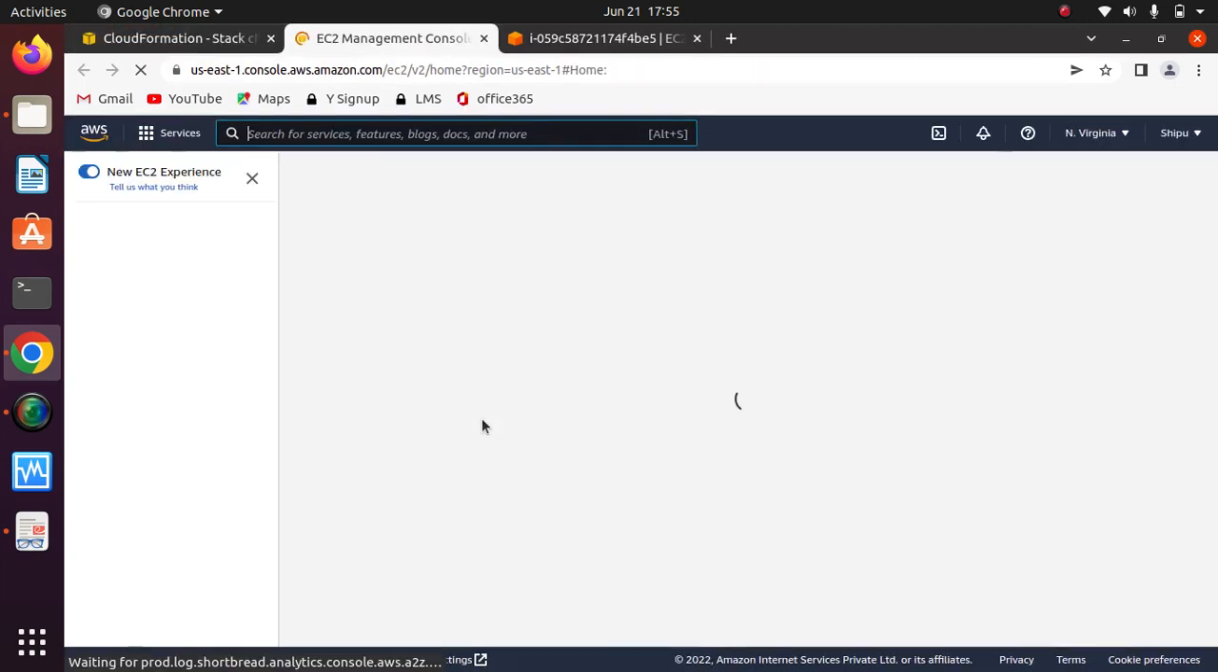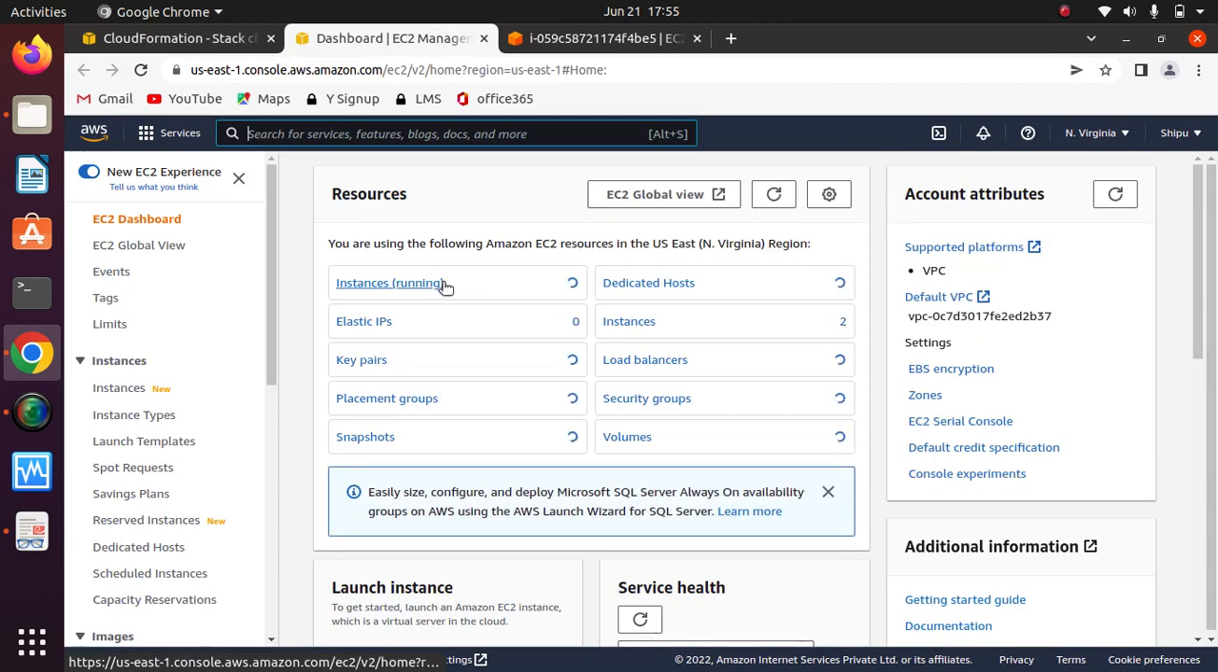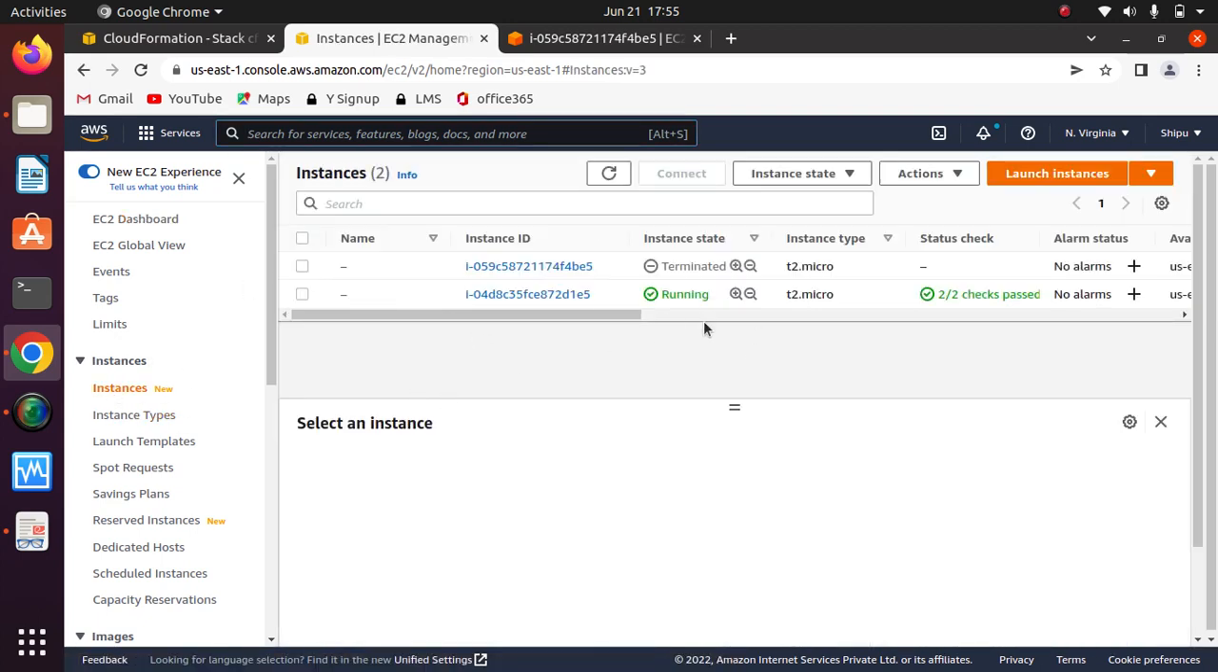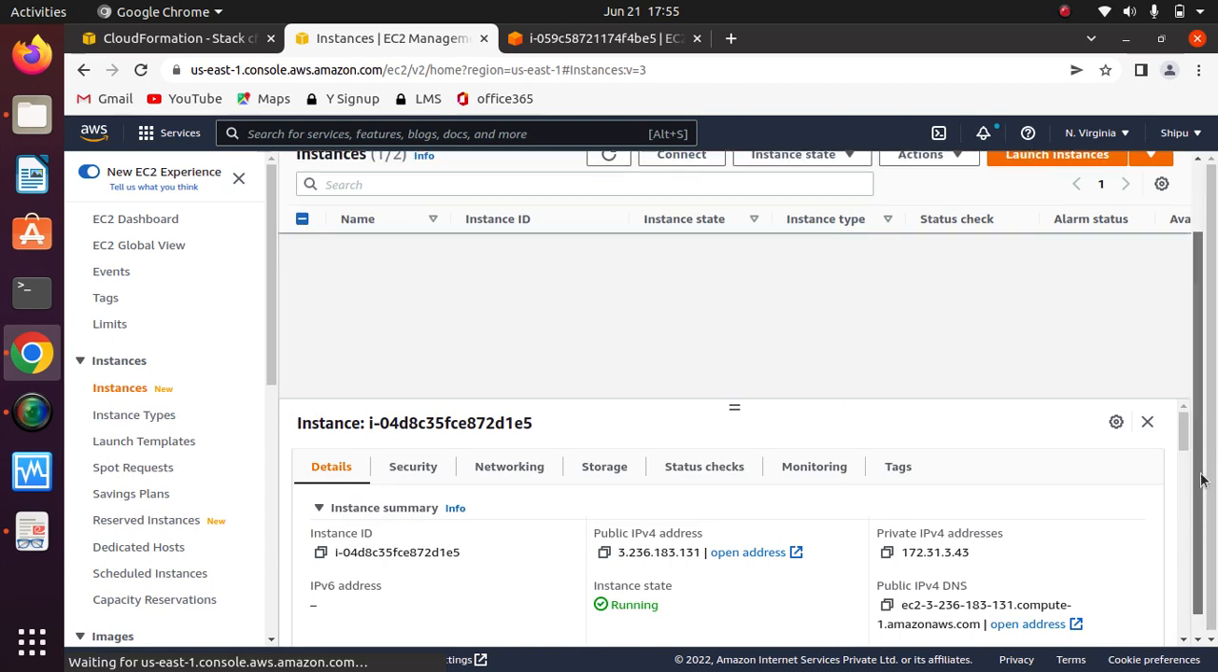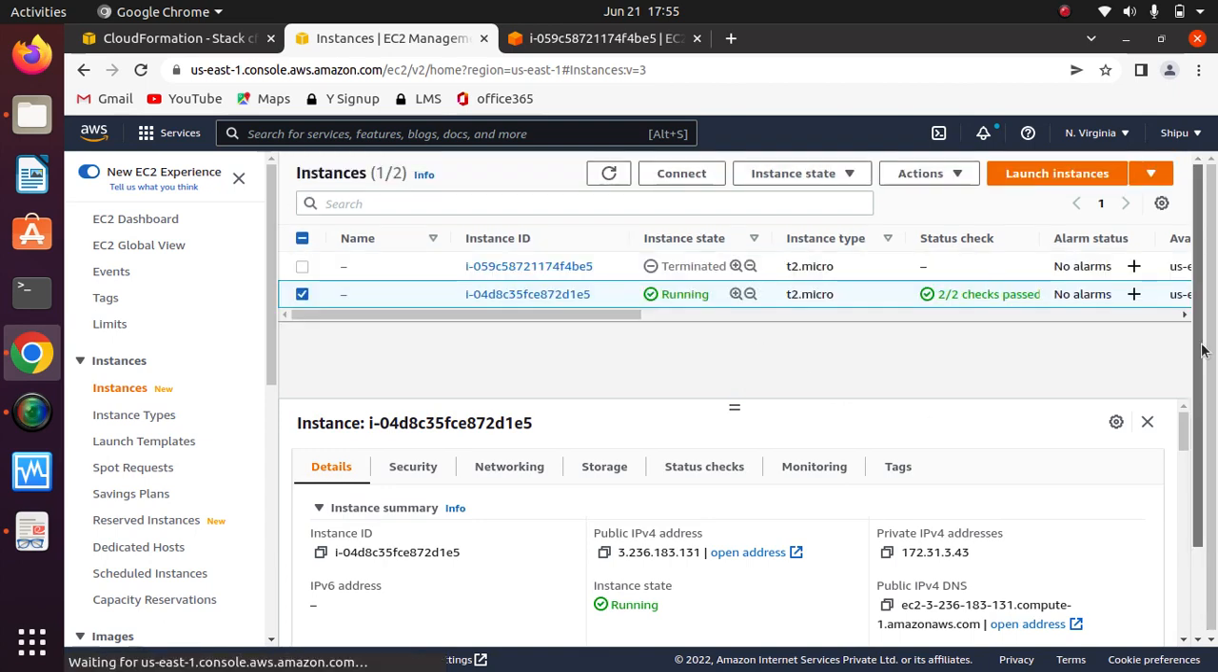If I simply go here and check, there are two instances. One instance is already terminated because we deleted the stack, and here is the second instance. So simply what we have to do is check whether the web server is working or not.